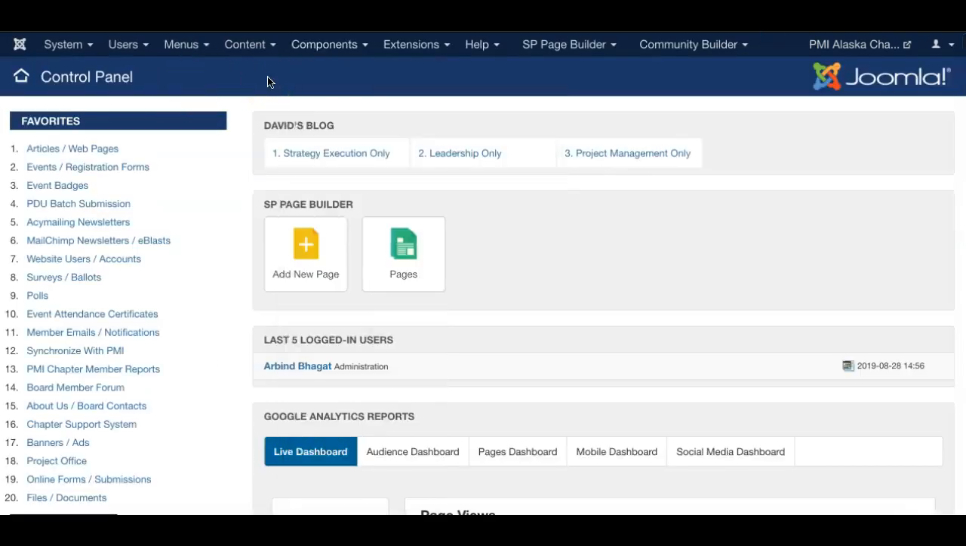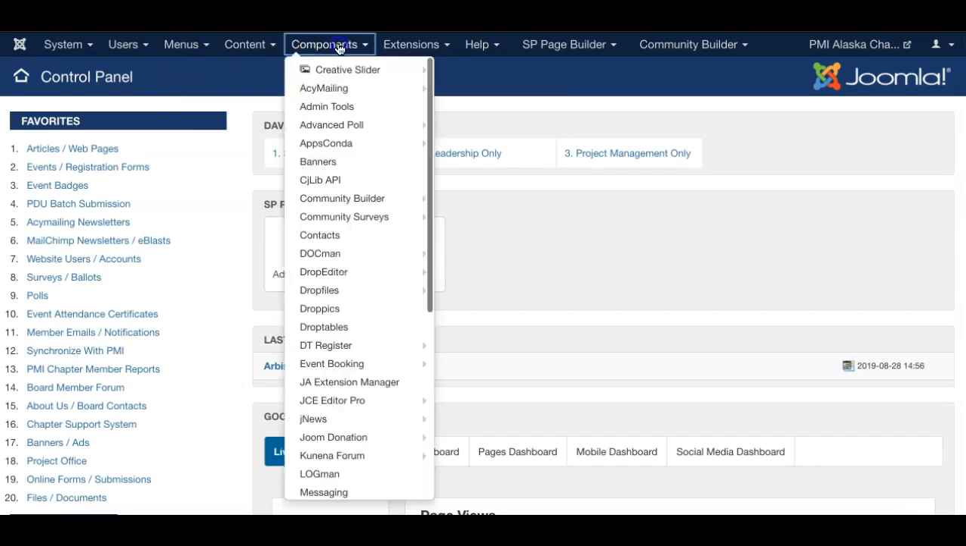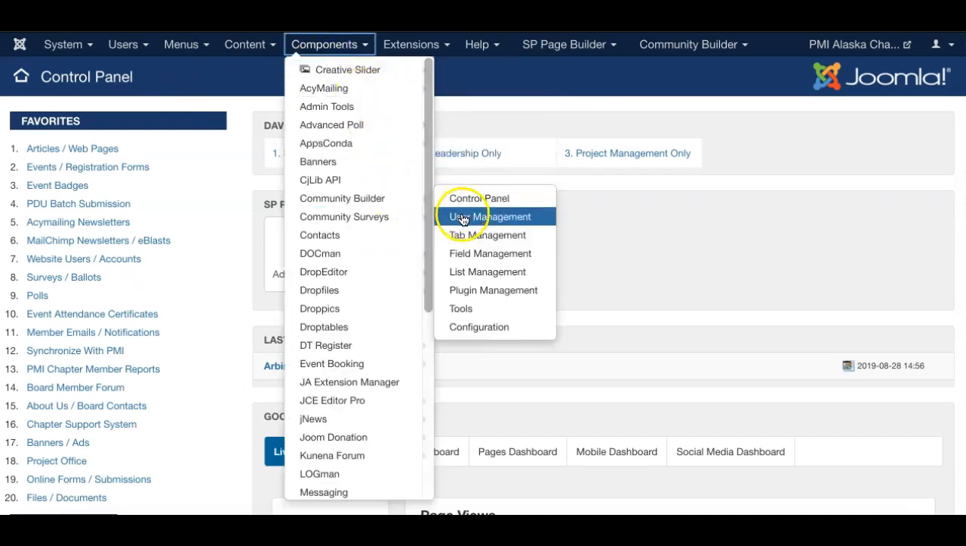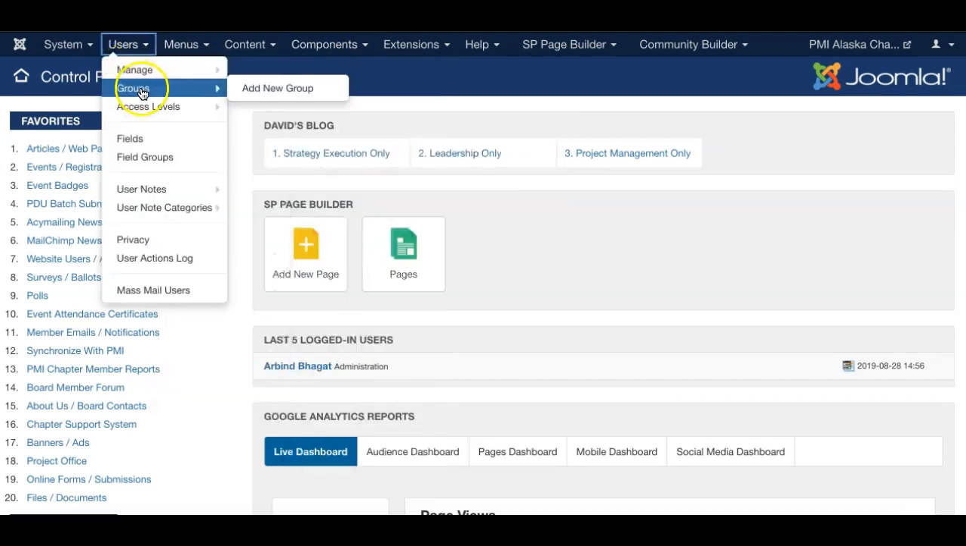So to summarize all of this, you can put users into particular user groups, and you put user groups inside access levels, and then you use those access levels to control who can access and who cannot access any content on the website.